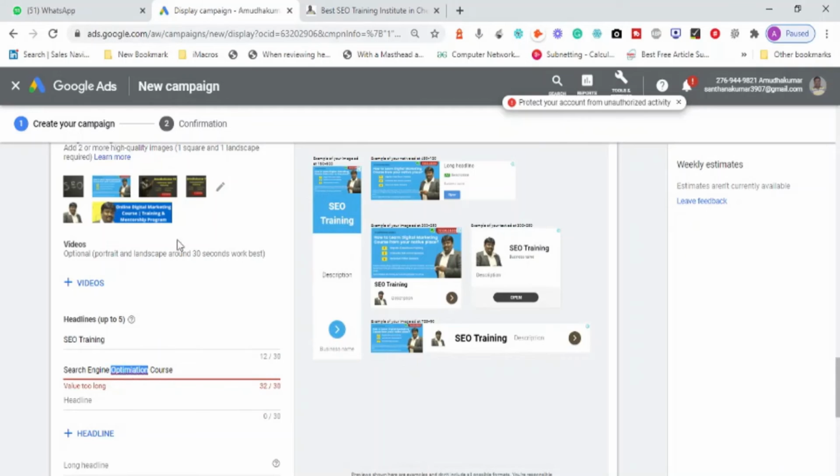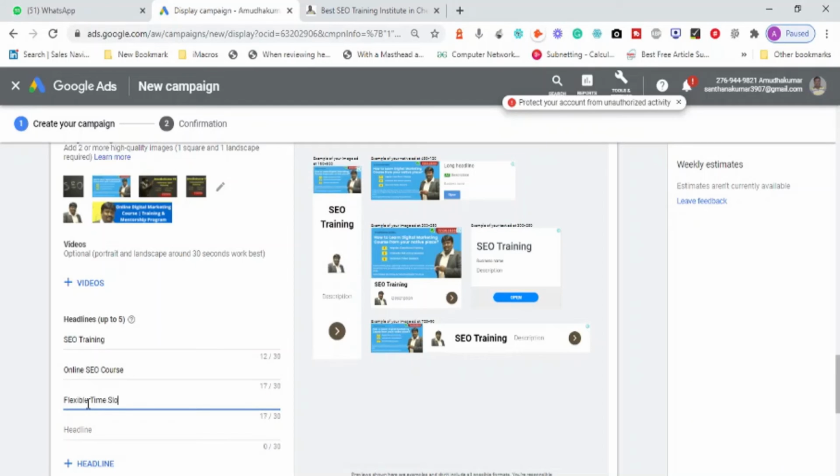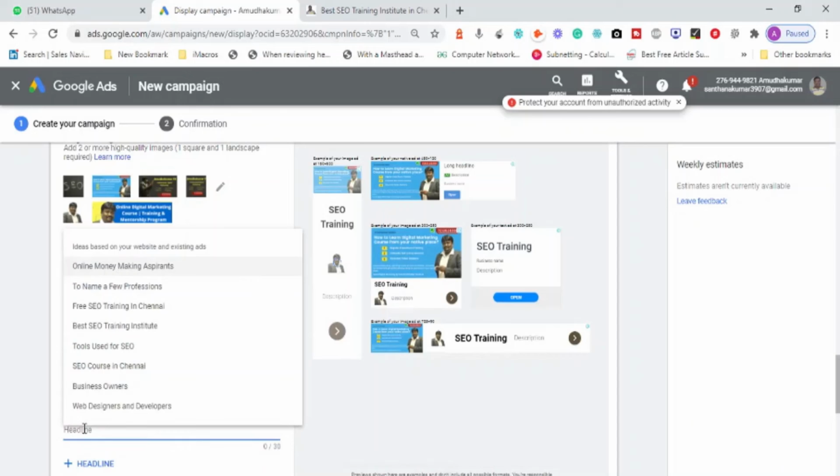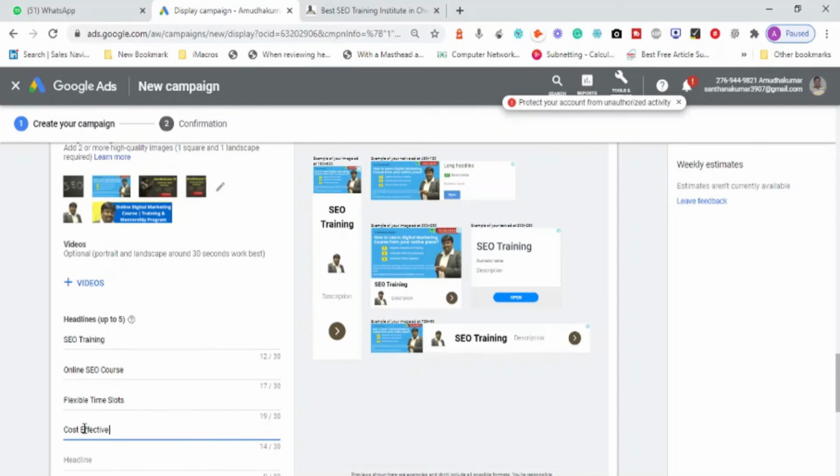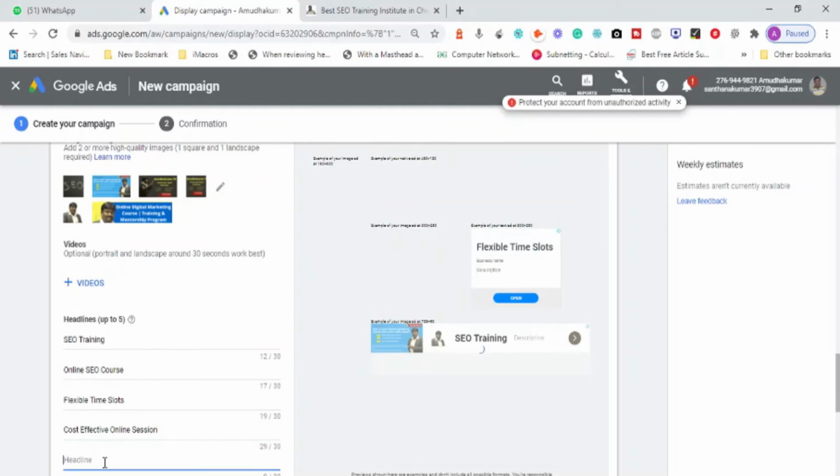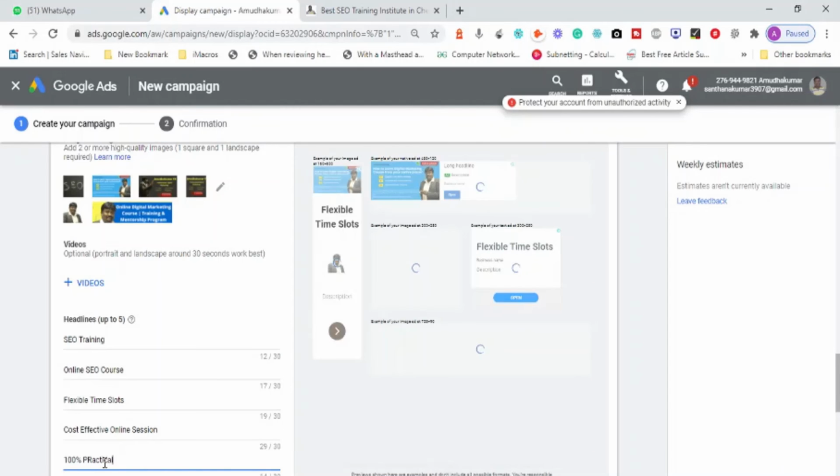Now when I say search engine optimization course, the text limit is not there. I can say class, again the limit is not there. So instead of search engine optimization I will say SEO. I can say online SEO course. And headline 3 is flexible time slots, headline 4 is cost effective online sessions, and headline 5 is 100% practical exposure.